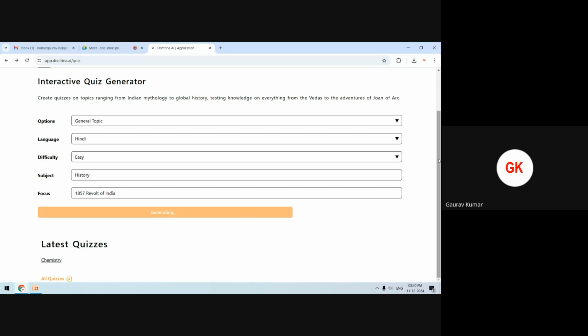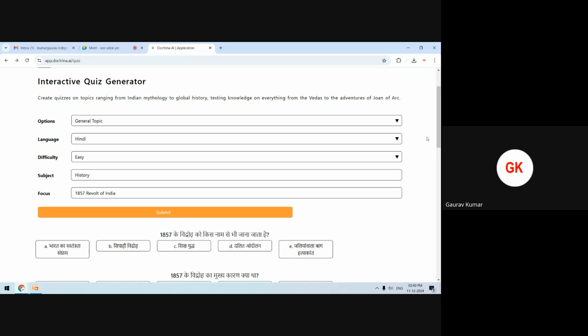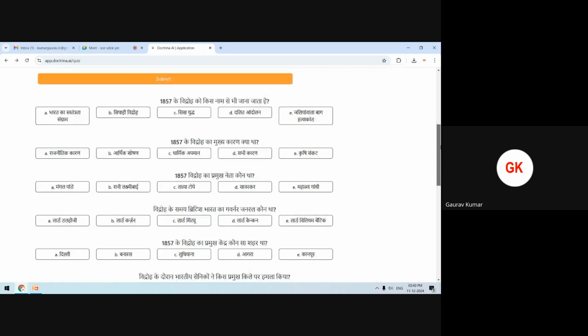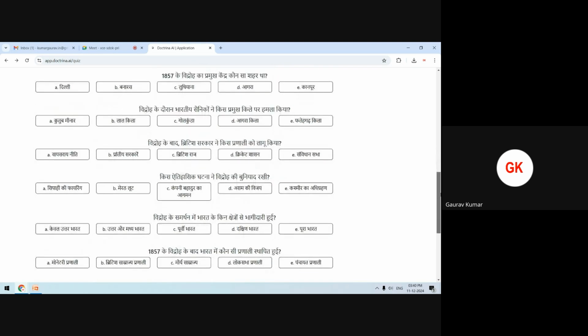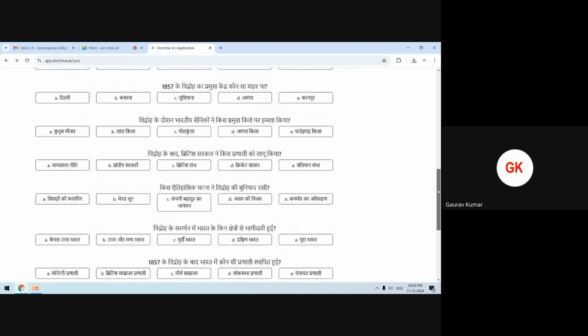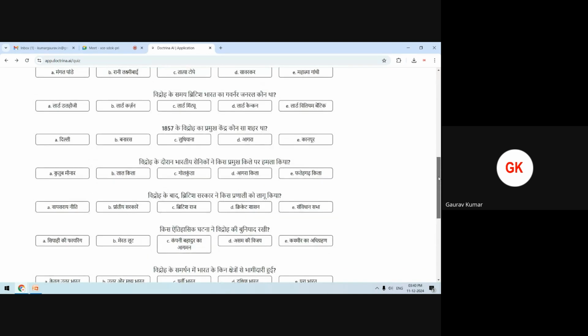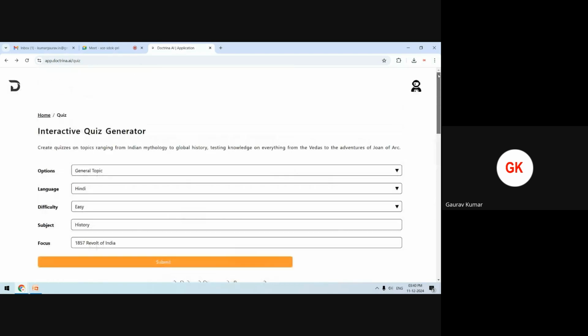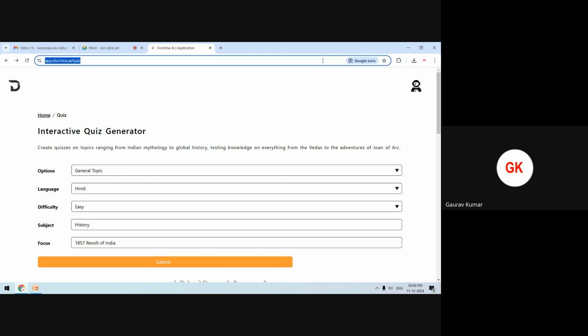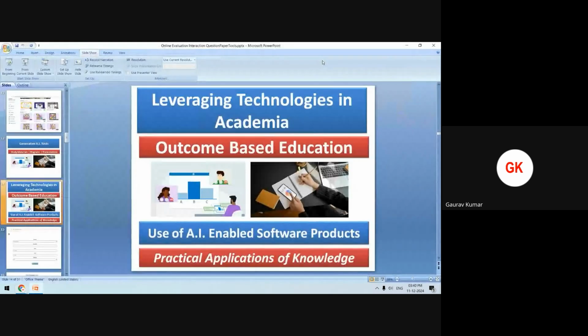Any language, local language, regional language, or international language. So in this way, whether you are from arts, commerce, management, engineering, technology, mathematics, all questions are pre-trained. This particular model is pre-trained, so you can use it.